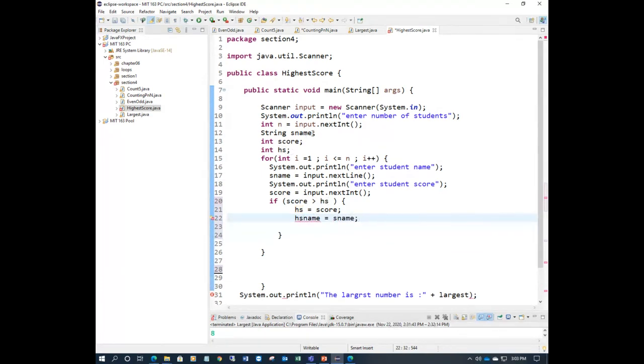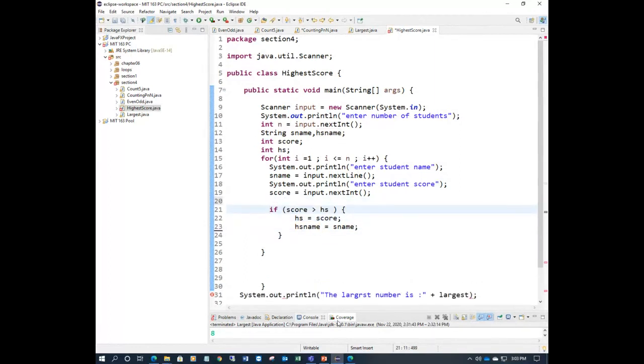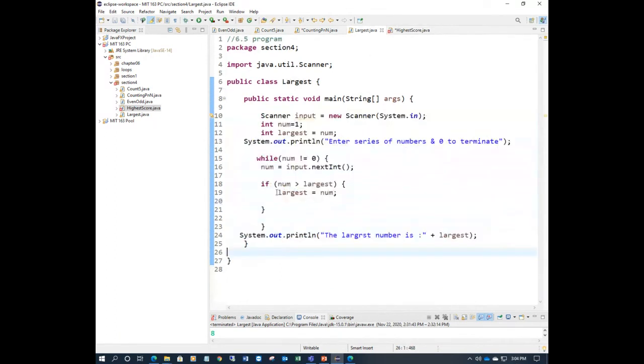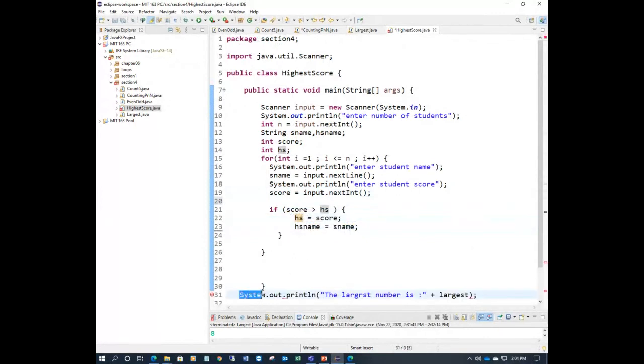In this case, you have to declare one more variable here, HS name, the highest score student name, as well. So that's one thing here. This condition is used for calculating the highest score and student name. I'm simply copying the same thing. This was only the number, and now I'm doing the name also, so just adding this name here. Can you see here?